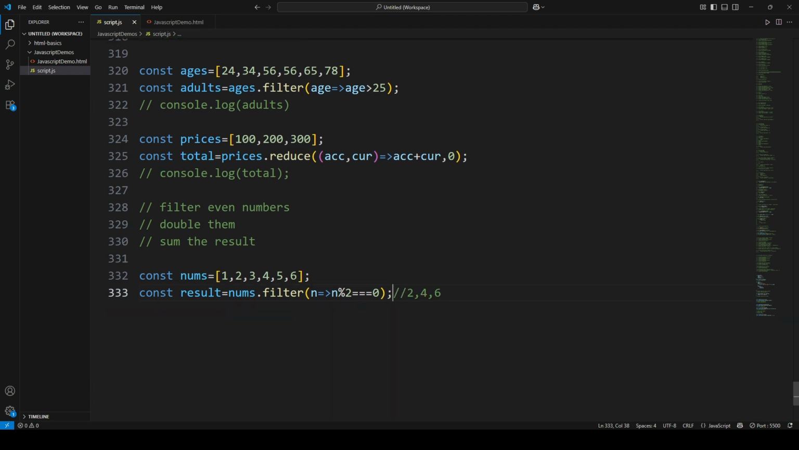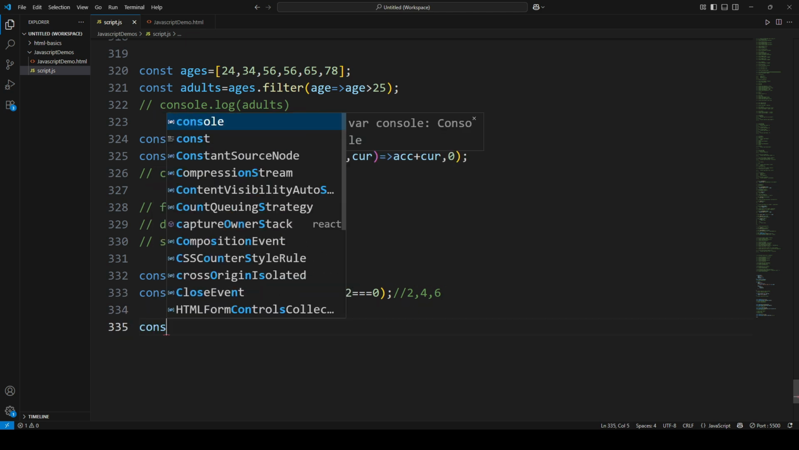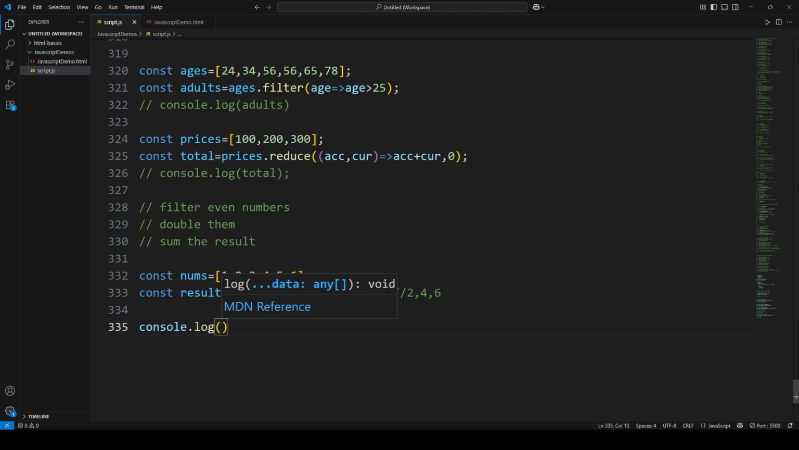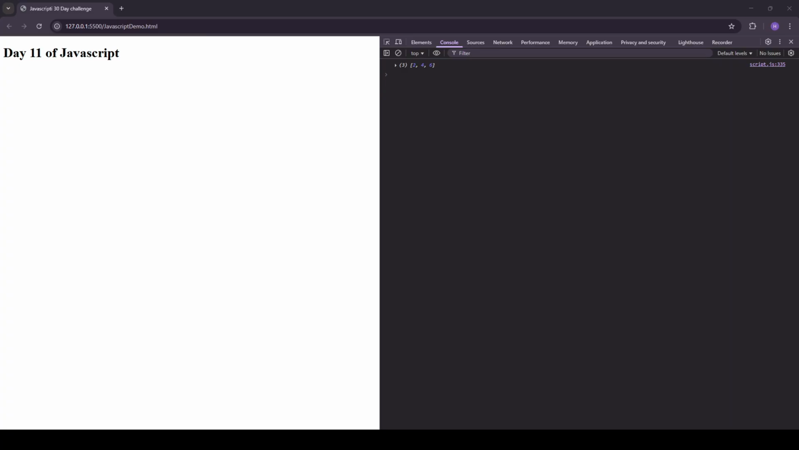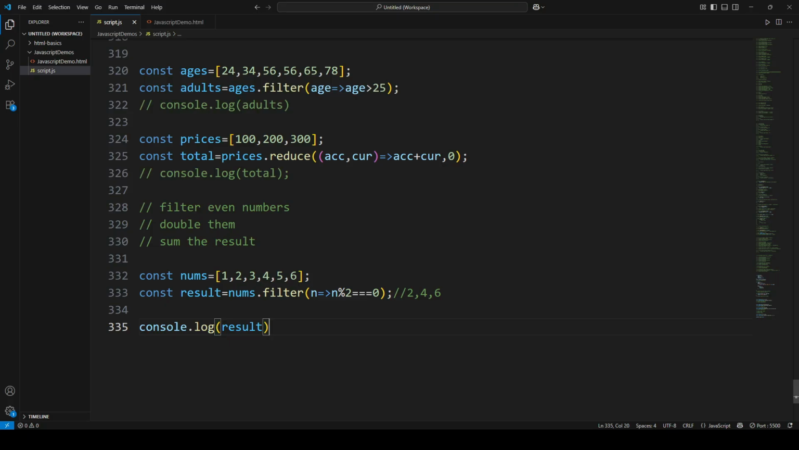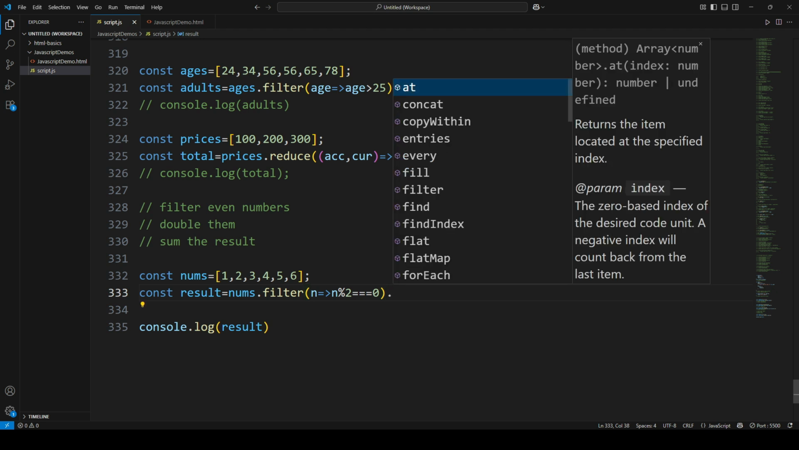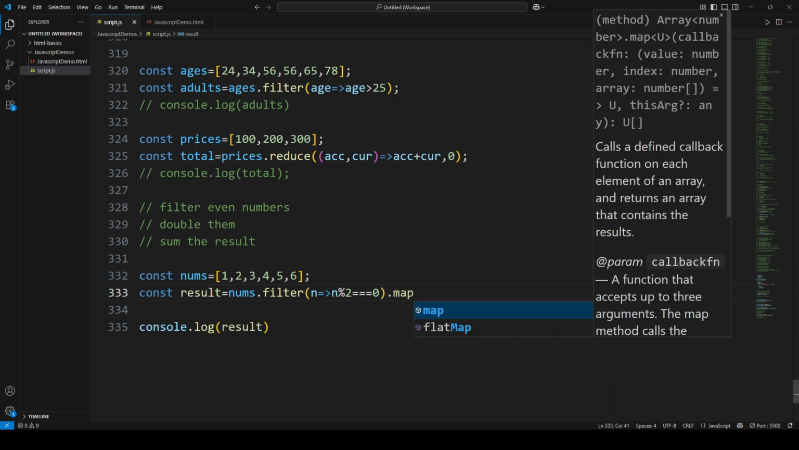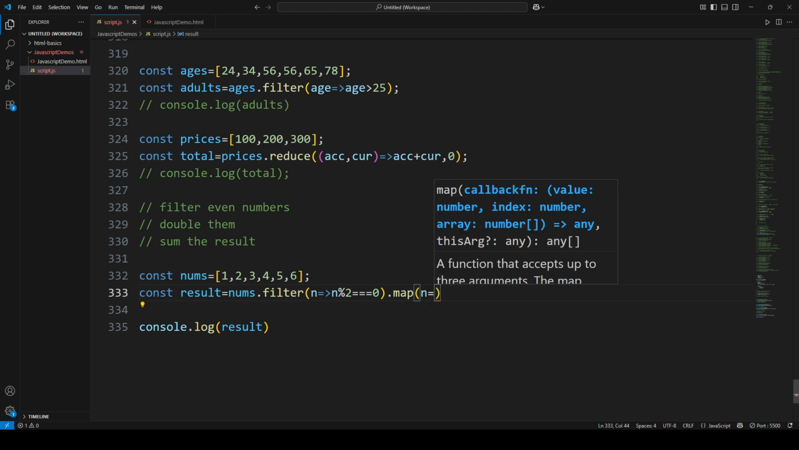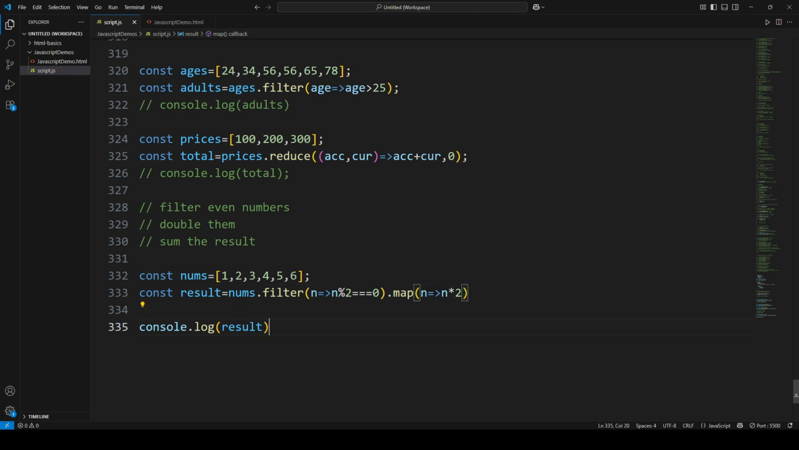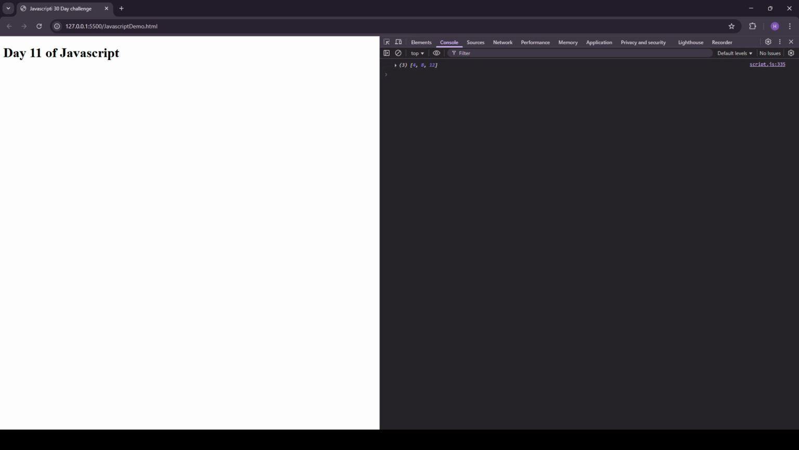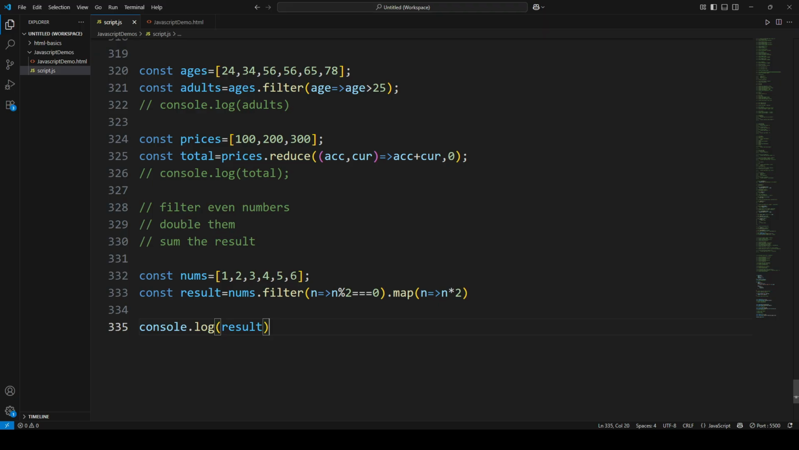I will print console.log result. If I go to the browser, we have got 2, 4, 6, so that means we have filtered even numbers. Now we need to double them. So here I can just say .map, n arrow function n multiplied by 2. If I see the result, it has been multiplied: 4, 8, and 12. Now we need to sum the result.